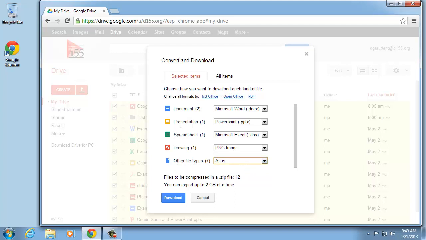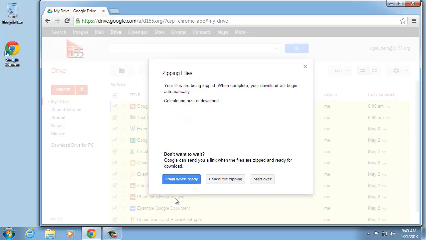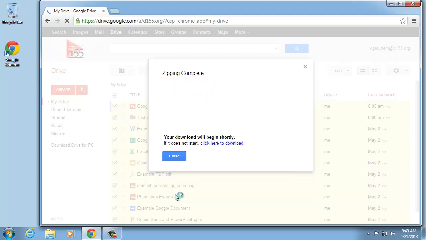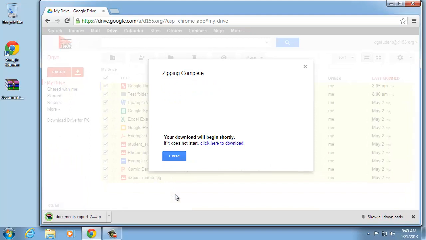When you have everything set to your liking, click the blue download button. The window will inform you that it is zipping your files. Depending on how many files you have, this process can take a few seconds or several minutes. If you don't have time to wait for the process now, click the email when ready button. Google will email you a link that you can use to download the zip file from any computer at a later time. I had very few files, so the process completed in just a few seconds.